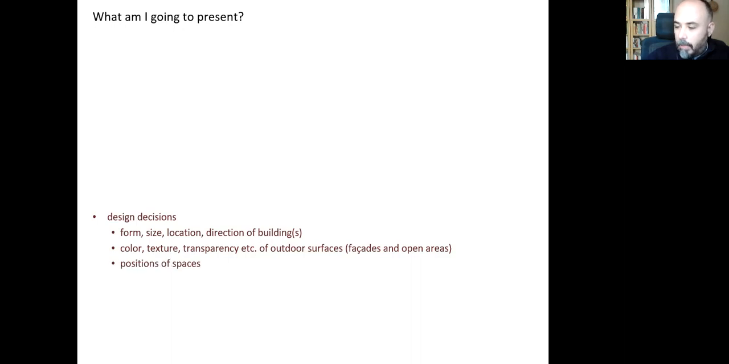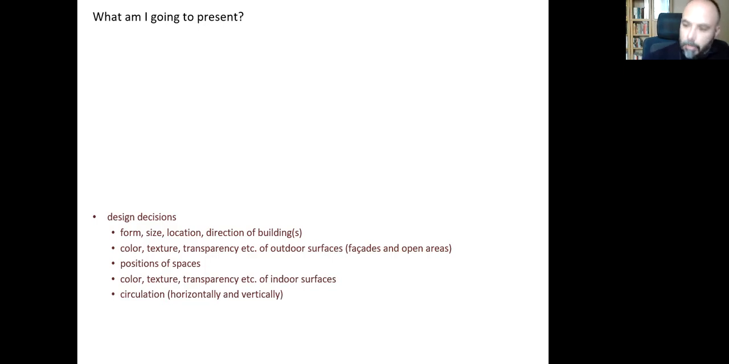I decided about the positions of all indoor or outdoor closed, semi-open or open spaces. And the indoor surfaces, again, like the outdoor surfaces, each one of them has certain colors and may have textures. I can talk about transparency and the circulation, the connections of these spaces in horizontal and vertical directions. These are the things that I have decided when I do the architectural design. I created living spaces for people.